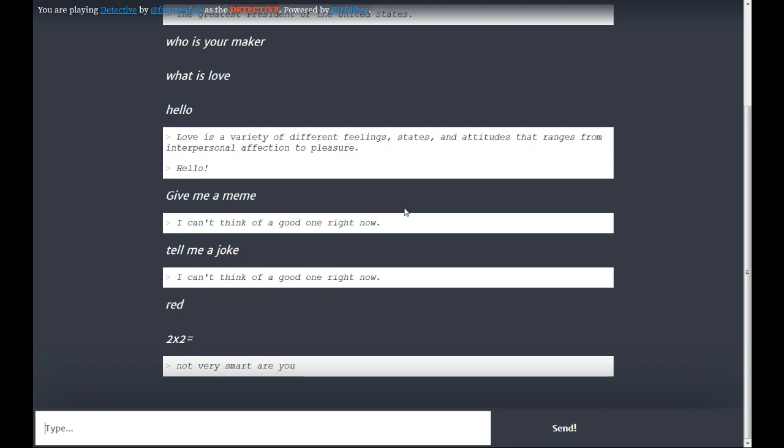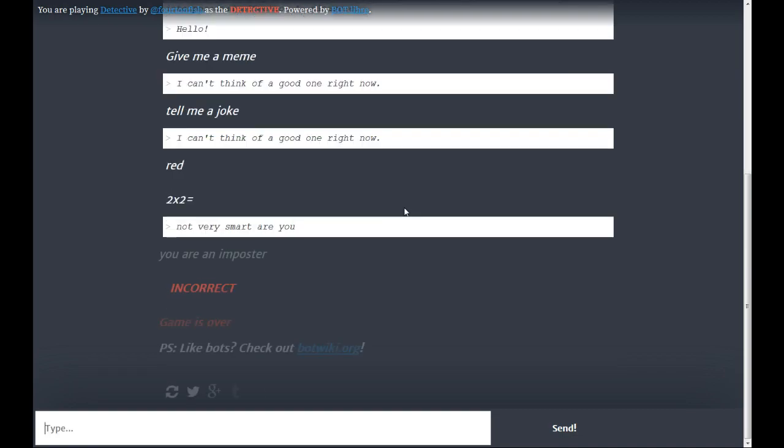Not very smart, are you? Wow, thanks. Fuck! He's right! I love that I just got wrecked by a fucking robot calling me shit. Fuck you, game.